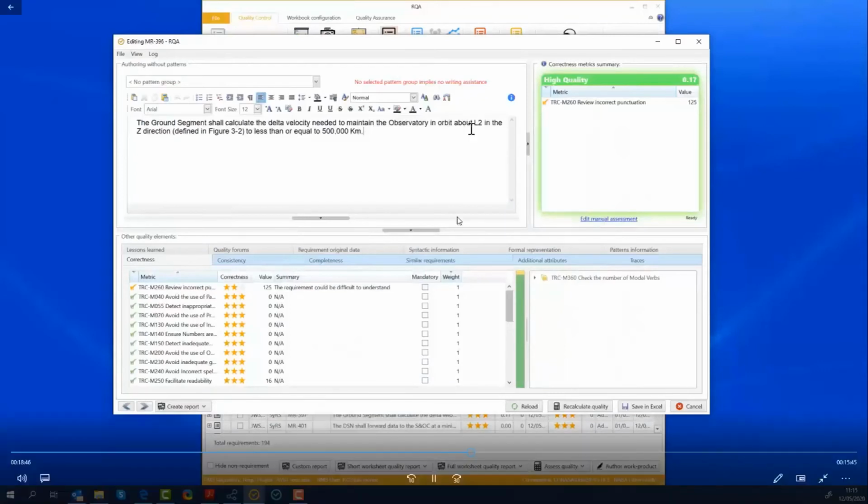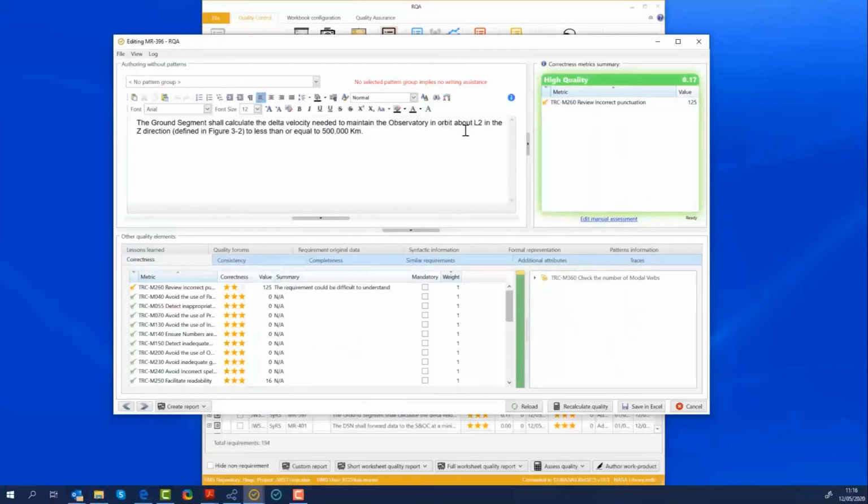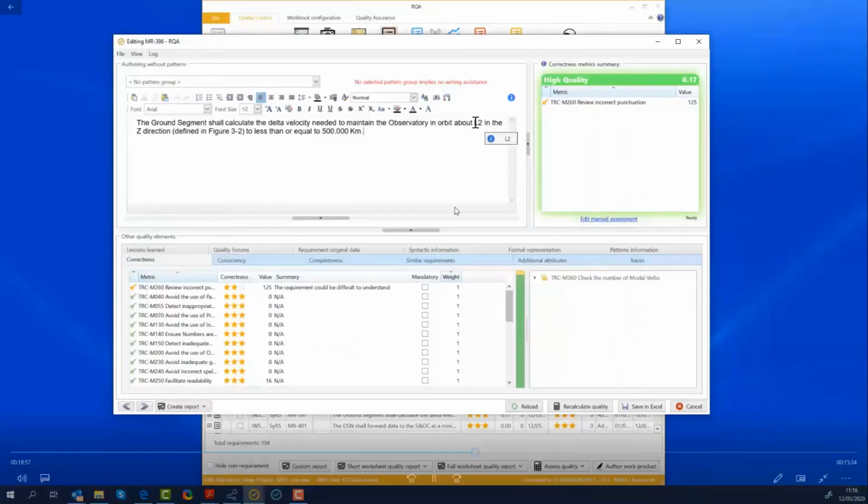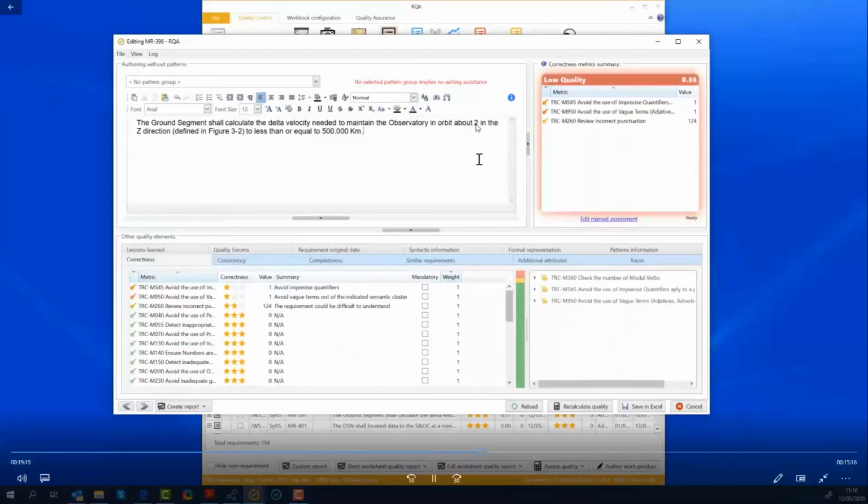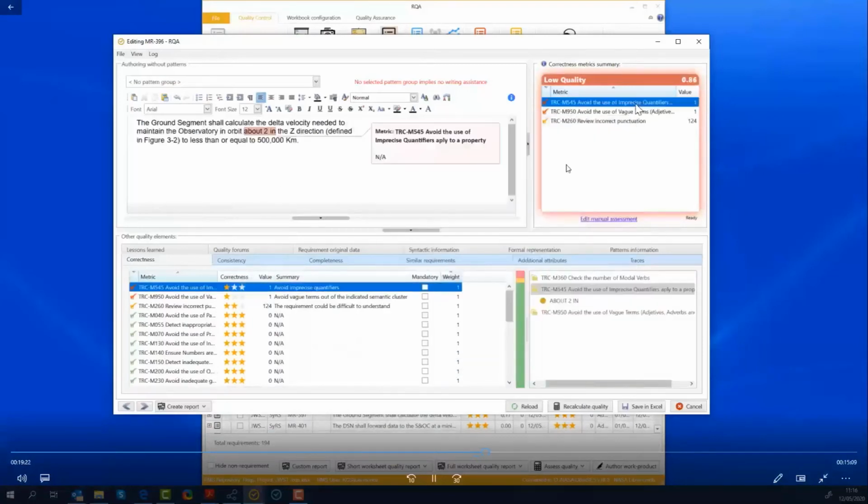In this requirement, you have the word "about," which can be a vague term. But the tool detects that the word is used not as a preposition of vagueness: the observatory is in orbit about L2. L2 is an axis for the orbit. So "orbit about an axis" is an okay use. But for instance, if I remove the L, as you can see, the tool automatically tells me that "about 2" is a vague use of the word.